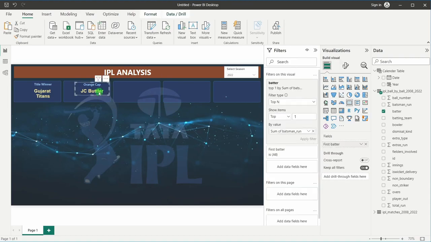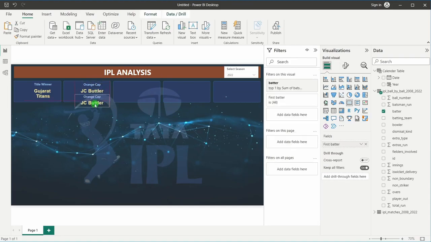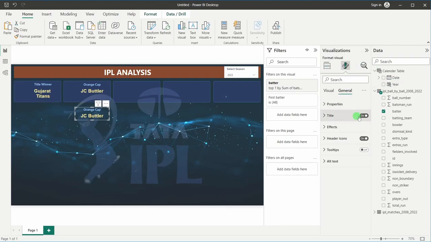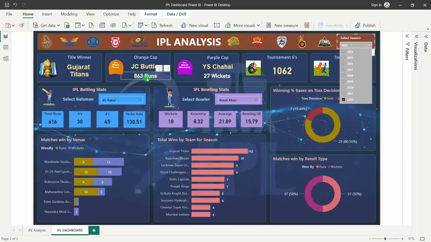Now what I will do, I will just copy this, Control C and Control V, and I will add it over here. I will place it over here and I will add it again at the top. And right now what I will do, in general, I will turn off the title. And now what we have to find here is, guys, we have to find how many runs he has made.